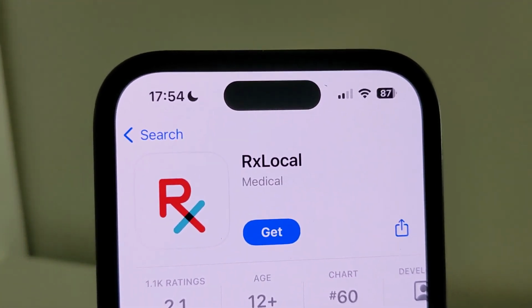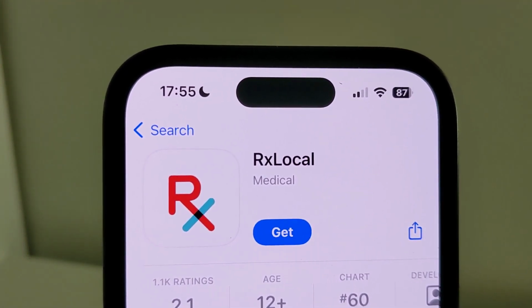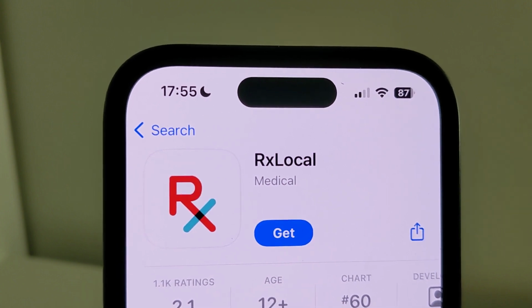Welcome back, guys. In this video I'm going to show you how to find and install an app called RxLocal.